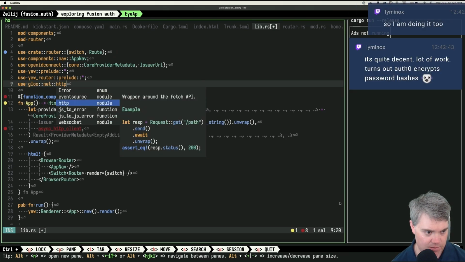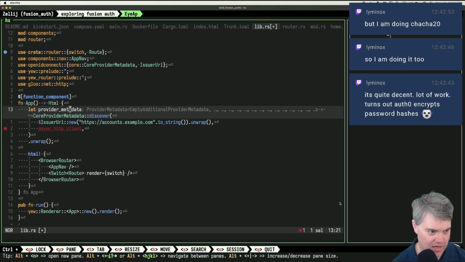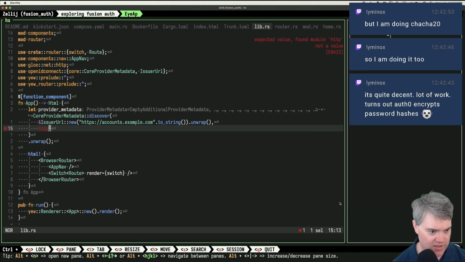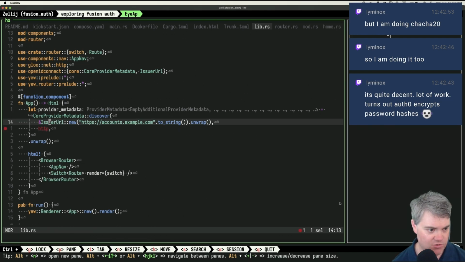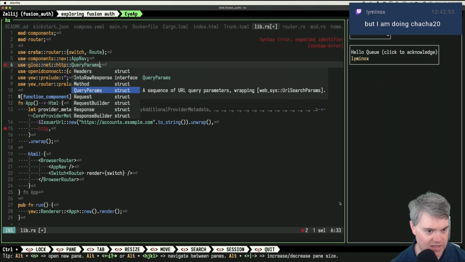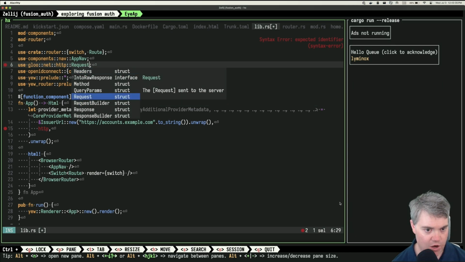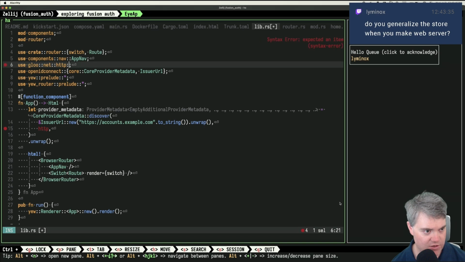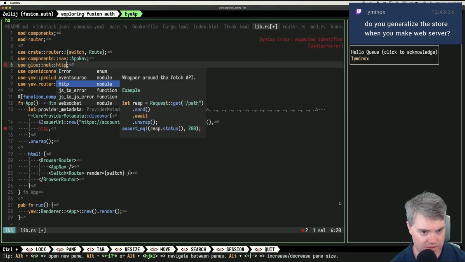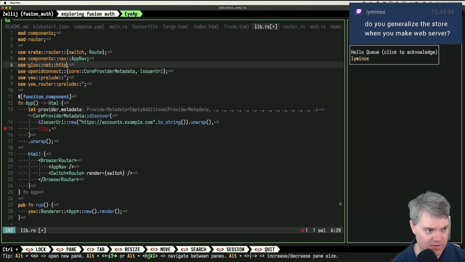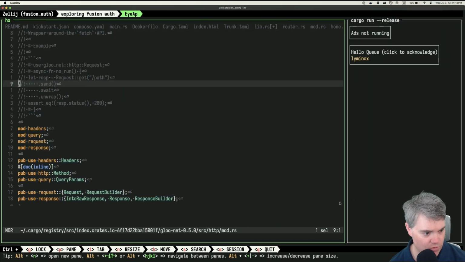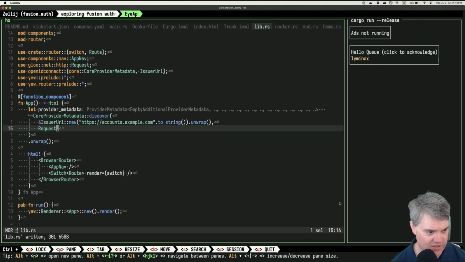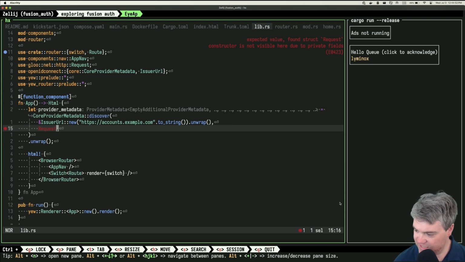Okay, so if I pull in glue like that, and then I want to use glue net HTTP. I think that's it. So if I just call it like that, expected value found a module. Okay, so it's not that. Is there a client? There's not. Okay. Oh, no, that's a request sent to the server. Okay, so under net. No, that's what I want. So we have the wrapper around that. Is it just request? Can't get client. So if I just hand it to it, expected value found struct request. Constructor is not visible here due to private fields. Okay.